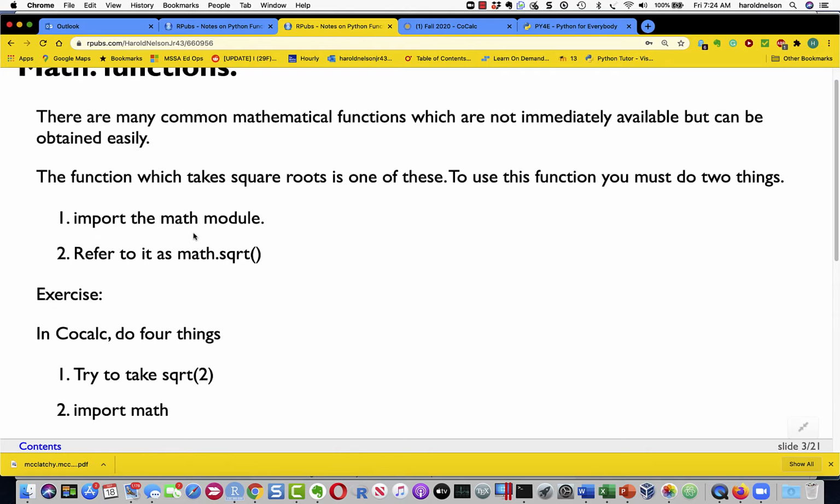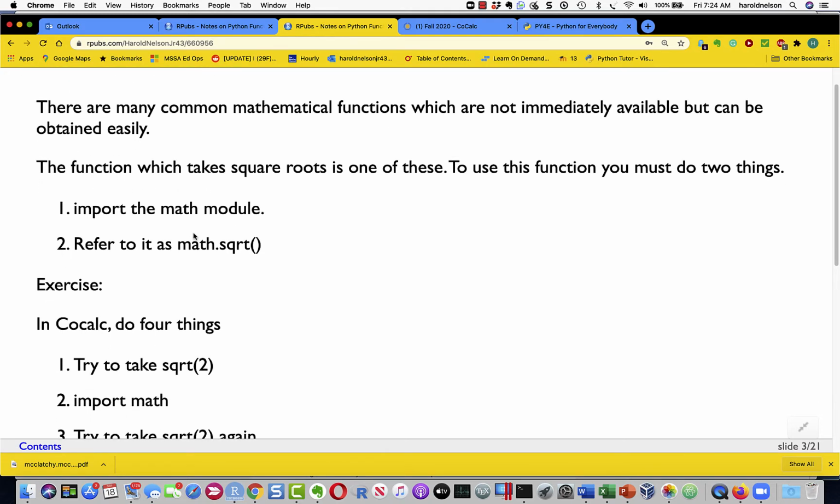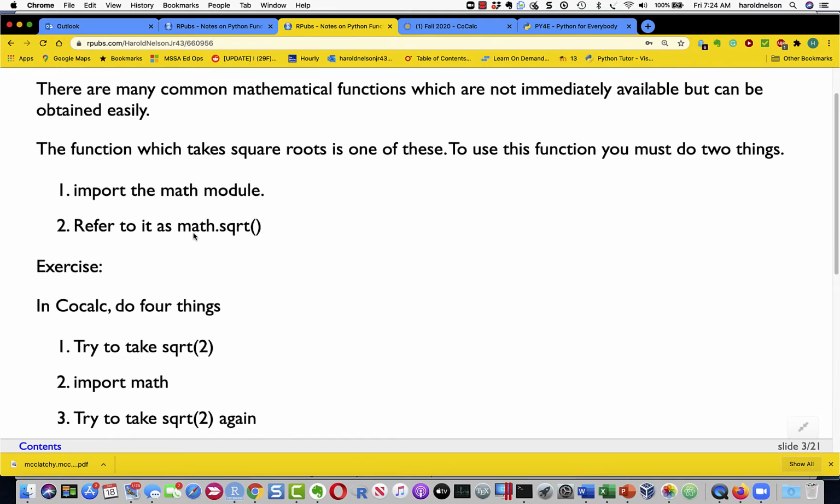There are a lot of common mathematical functions which are not immediately available but can be obtained easily. The function which takes square roots, which is sqrt, is one of these. To use this function, you must do two things. First, you've got to import the math module. Second, you've got to refer to it as math.sqrt.